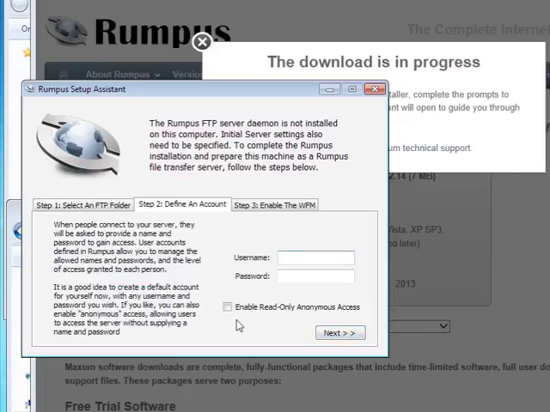Next, create a system administration user account for yourself. User accounts in Rumpus allow you to specify who can access your server, control what folders they can access, and define what they are permitted to do. Your administration account will not only allow you to transfer files to and from the server, but configure all server options, manage user accounts, and more. Specify a name and password for your user account, and move on to the next step.